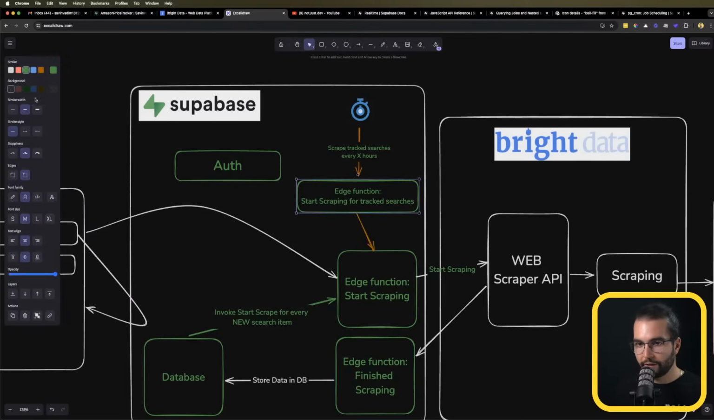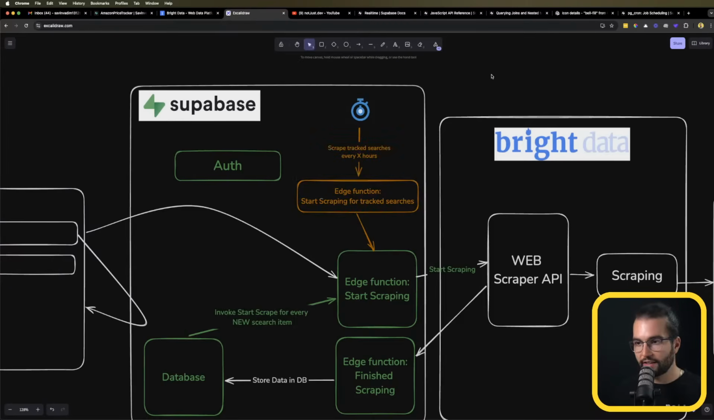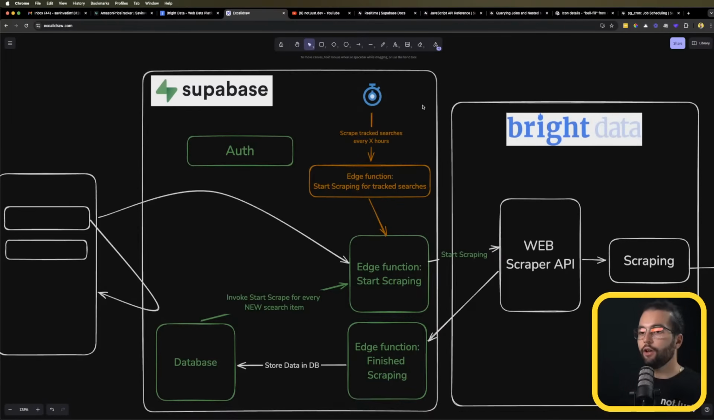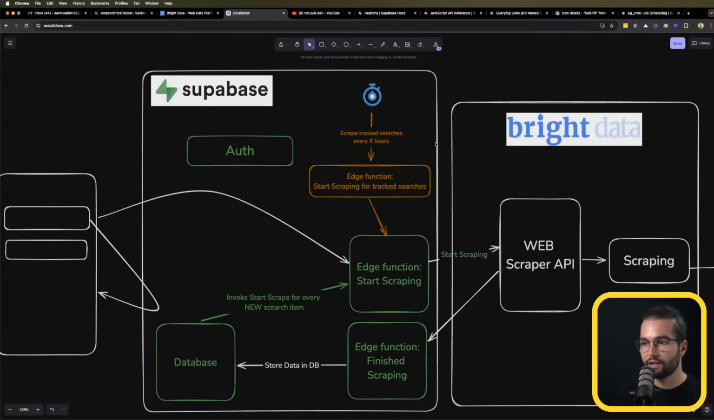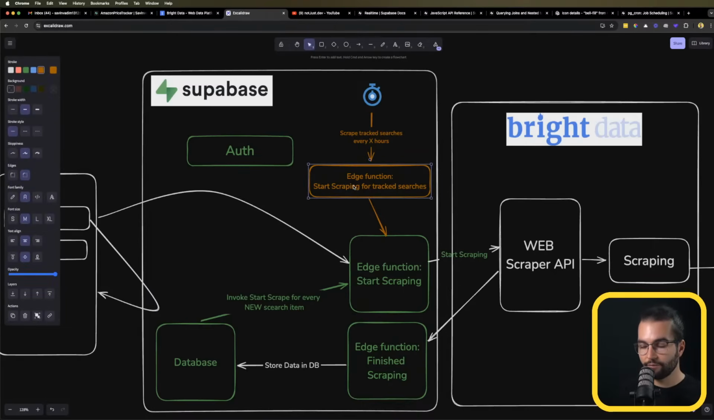So look what we have to develop. Everything that is in brown is not yet implemented. We're going to create a new function that will look through the database, find all the items that should be tracked, and invoke this start scraping function. Then the main function that will start all of these multiple jobs is going to be triggered by a CRON. So let's start by implementing this function from here.